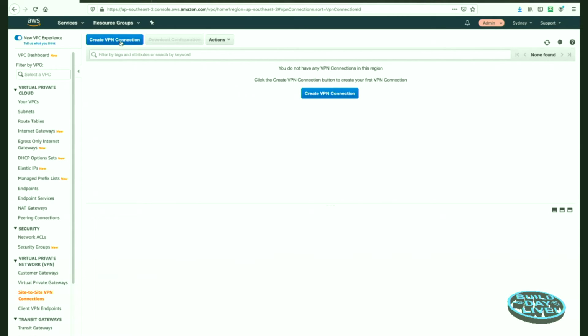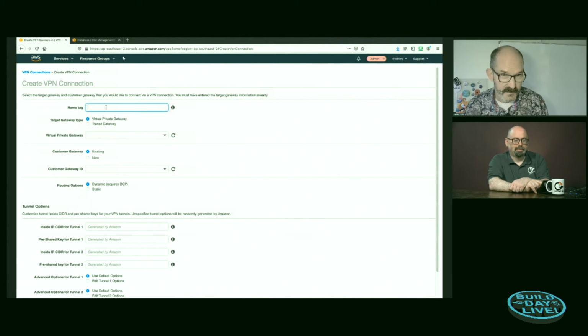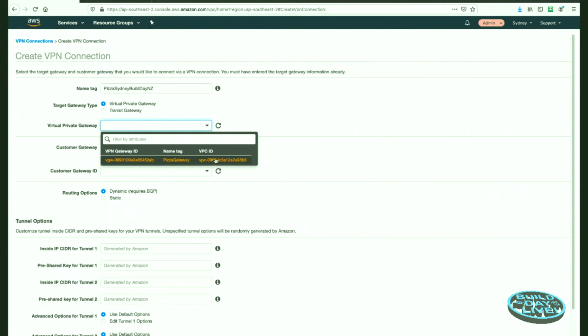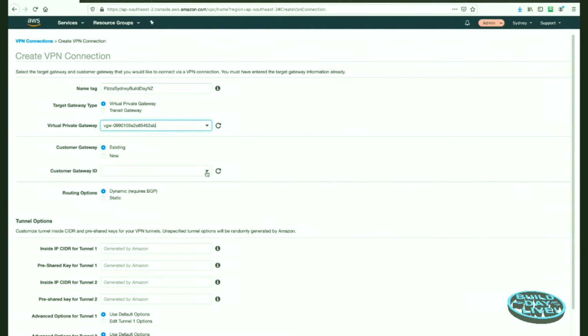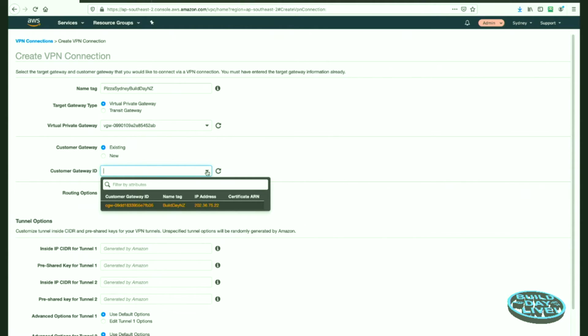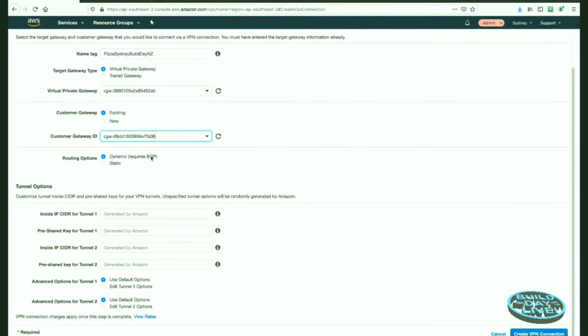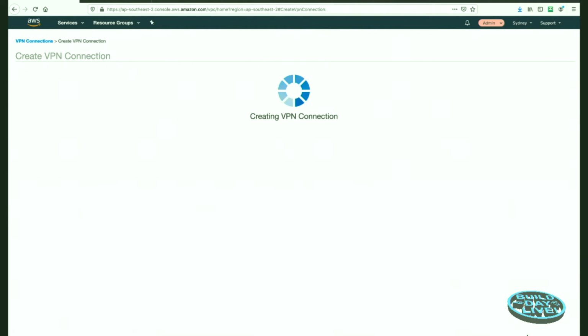So let's create a VPN connection. This is going to be called Pizza Sydney Build Day NZ, and it's going to go through a virtual private gateway. There you go, Pizza Gateway. It's going to go to a customer gateway that we've already defined called Build Day NZ. And it's going to use dynamic routing, and we don't need to configure anything else in here. We can simply hit Create VPN Connection.